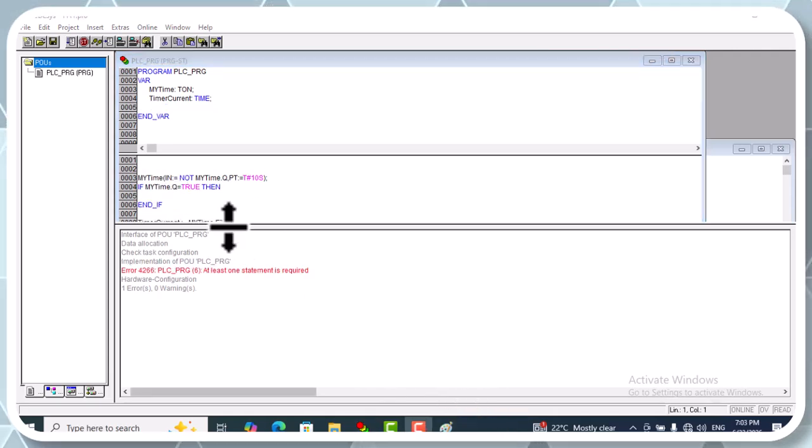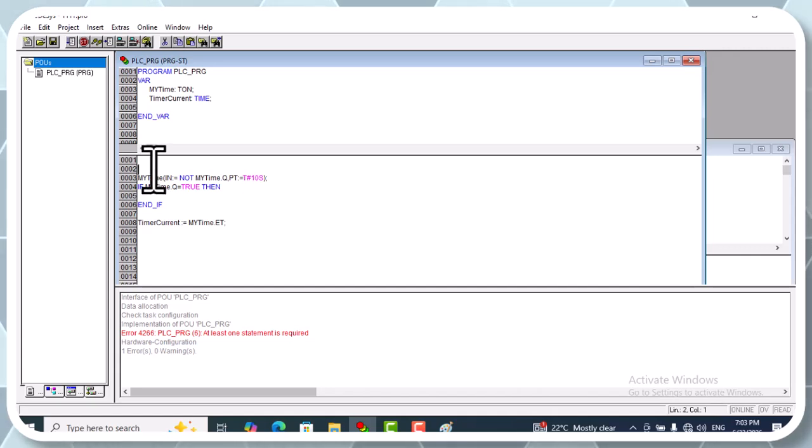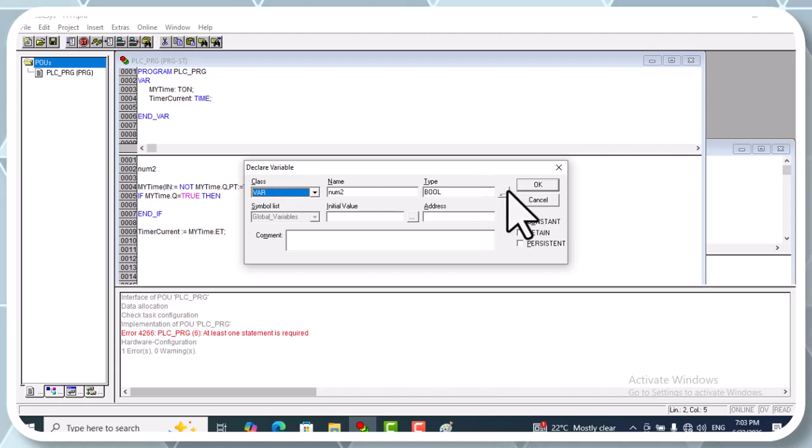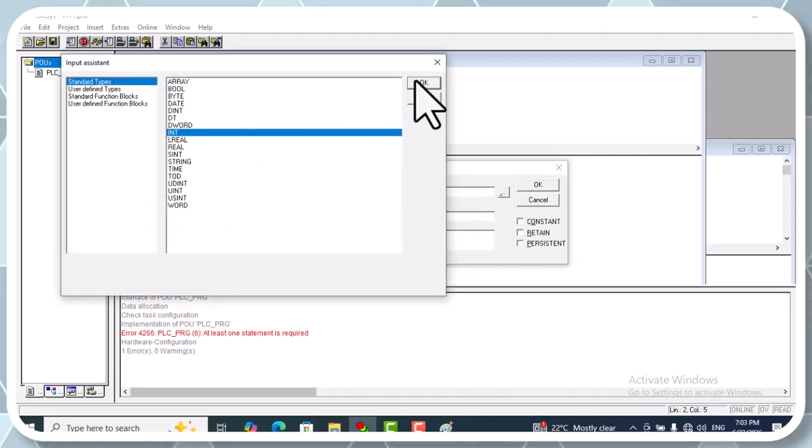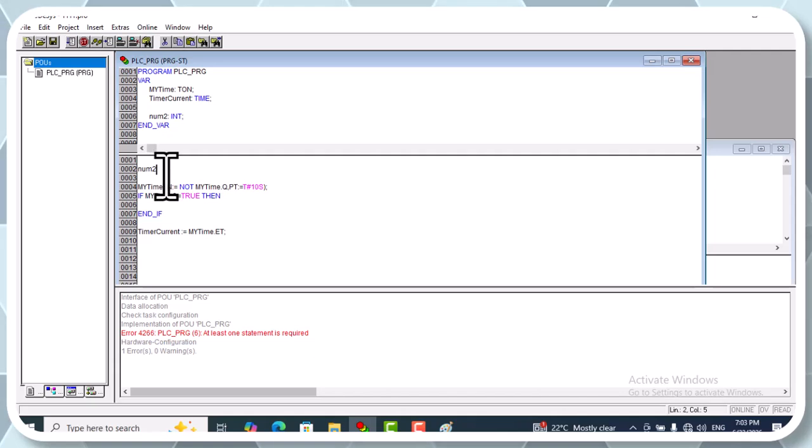so my friends, let's declare one variable here, num2, and it's equal to INT. Okay, and here I want to increase the value of our variable and write it like plus 1, and I also want to decrease the timer to 8. So let's compile again. Now we don't have any problems.